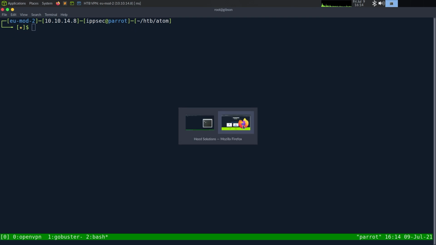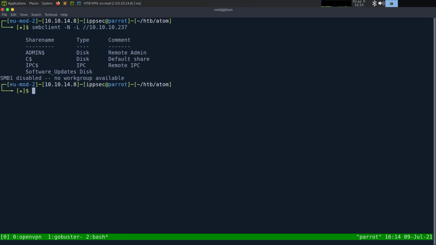And there is one piece of recon we did not run yet, and that is looking at port 445. So I'm going to do smbclient -N -L 10.10.10.237. And we see there is a software updates directory. And I think this -N is null authentication. So I'm going to take a look at software updates.